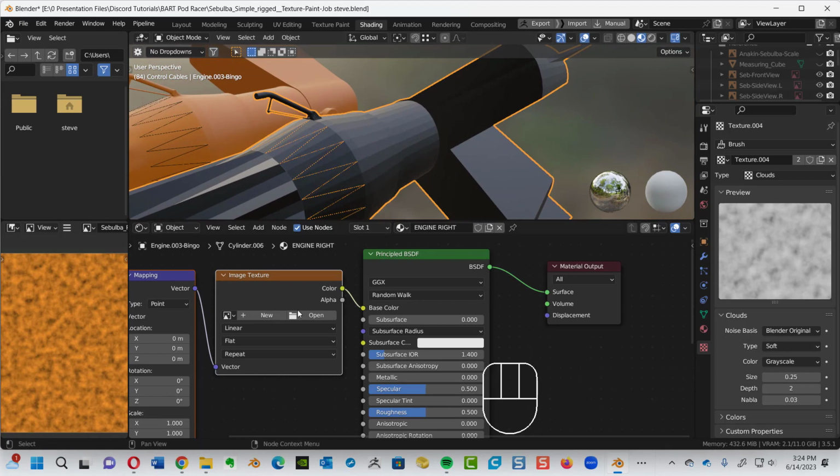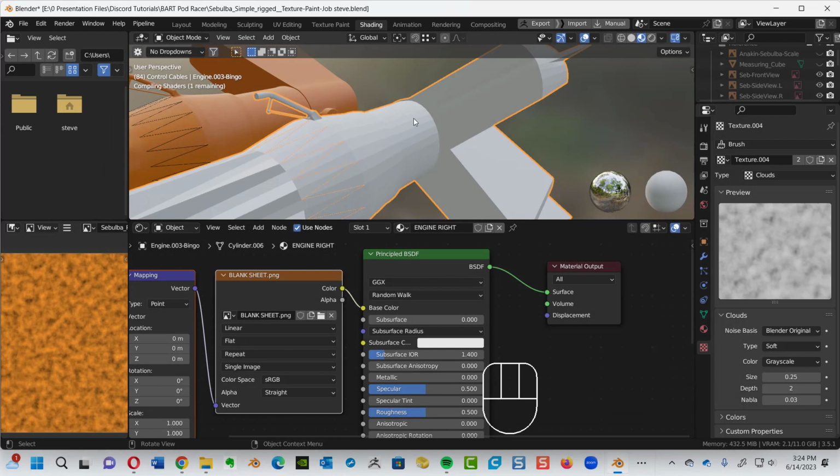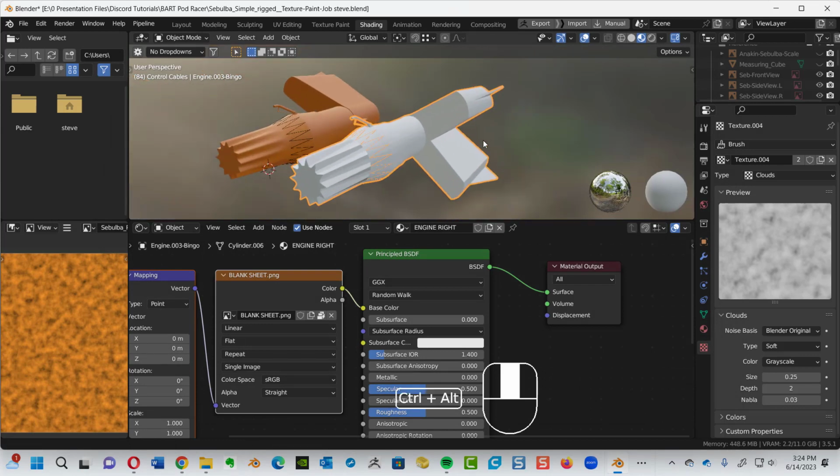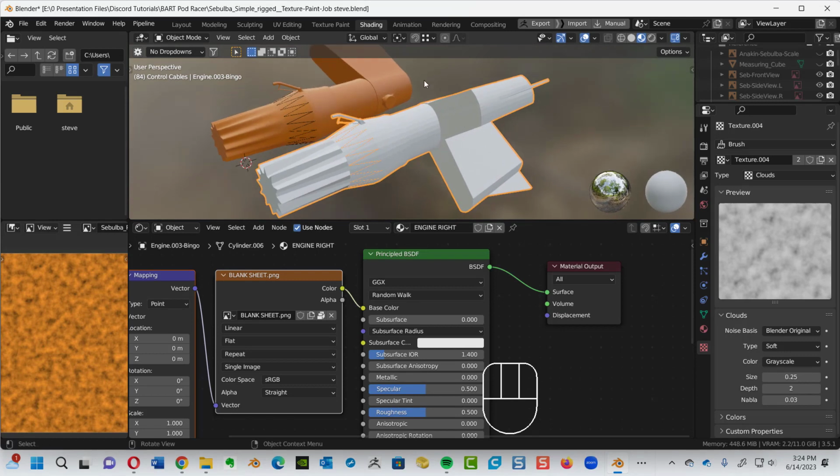Now we're going to go get it. Go to Open, all right? And there's my blank sheet there. This went back to my Pod Racer folder, and click Open. There it is, Open Image. Now there's your blank sheet. So once that's done, we're all ready to go ahead and start painting.